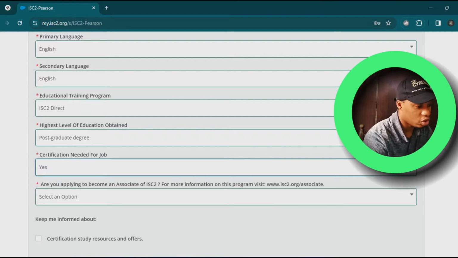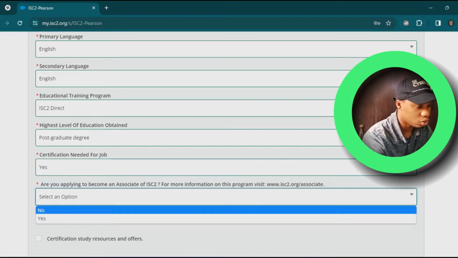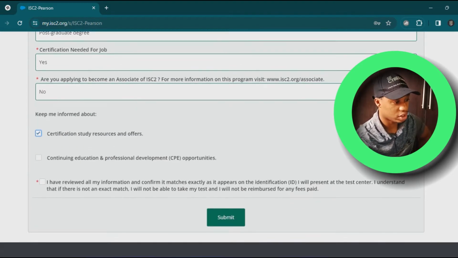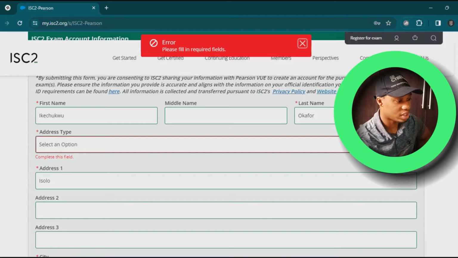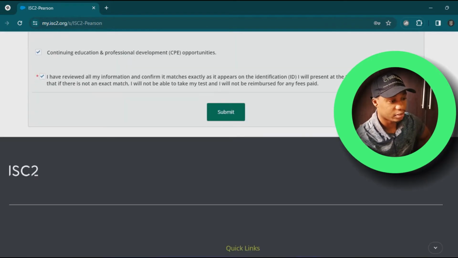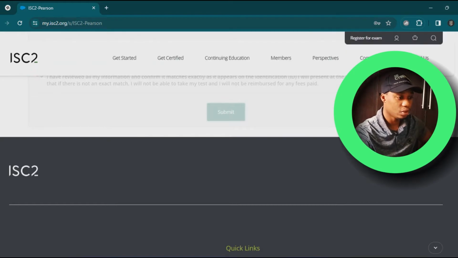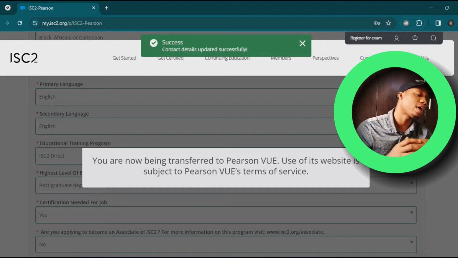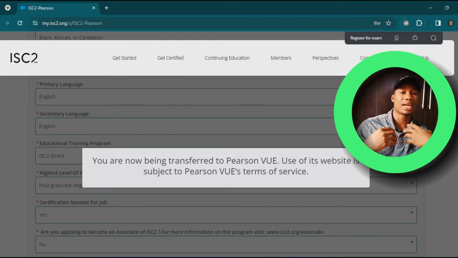So are you applying to become an associate of ISC2? I'll click no. So at least for now, we are not applying to be an associate. Later on, maybe we can apply. So we check these two, then click on the last one, then submit. Oh, we are missing our address type. Select home. Then you can submit again. So you can see success, contact details updated successfully. It's going to transfer us to the exam site where we can schedule our exam.